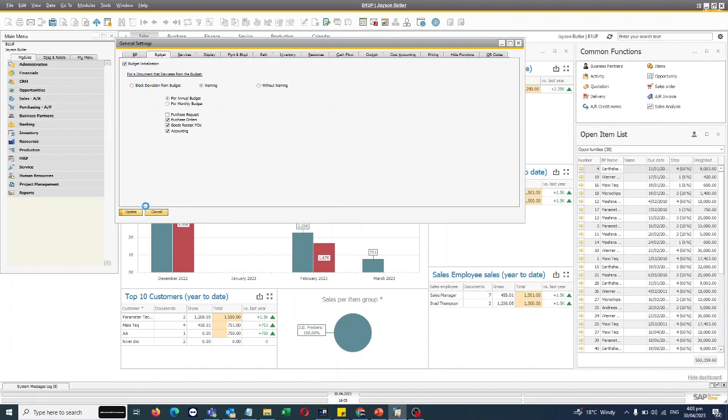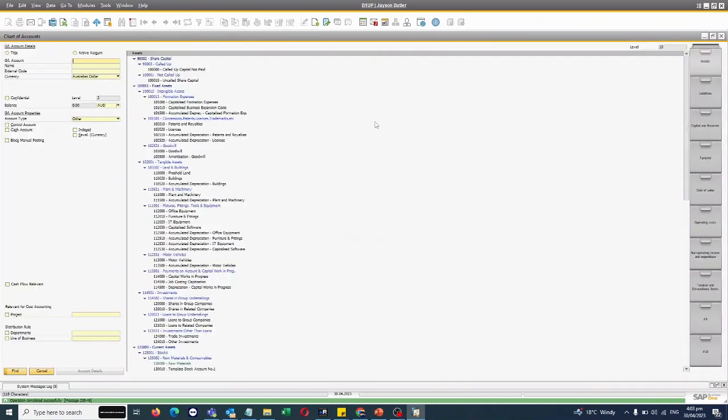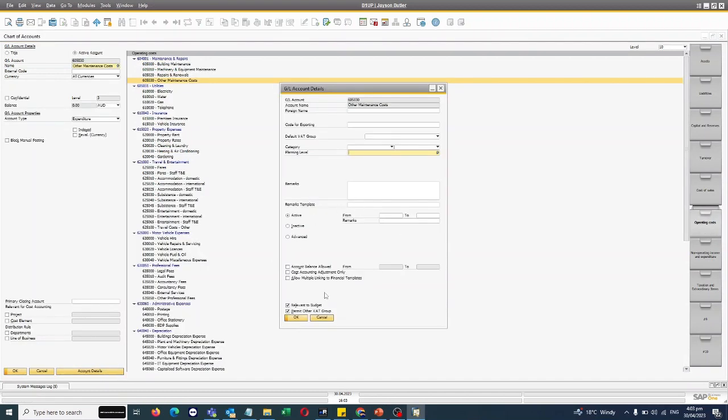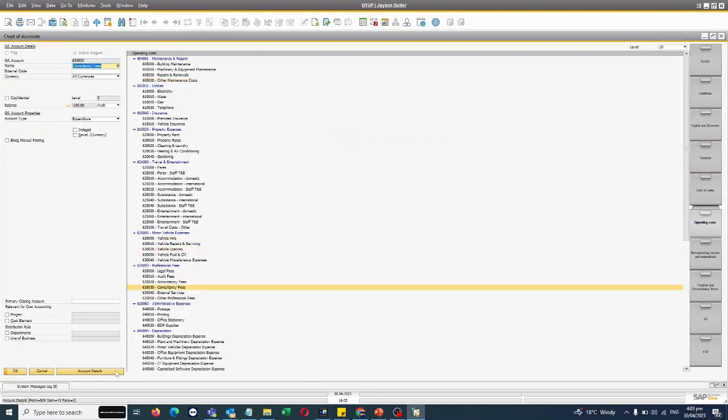So once you have enabled the budget, in financials, chart of accounts, if I navigate to GLs related to P&L, first thing you need to make sure is that all the GLs are classified correctly. Expenses are classified as expenditure and revenue is classified as sales. And then in the account details, there is a checkbox relevant to budget. By default, when you enable the budget in settings, the system updates this checkbox. It's just a precaution. You can have a look at some of the GLs to make sure this checkbox is marked.